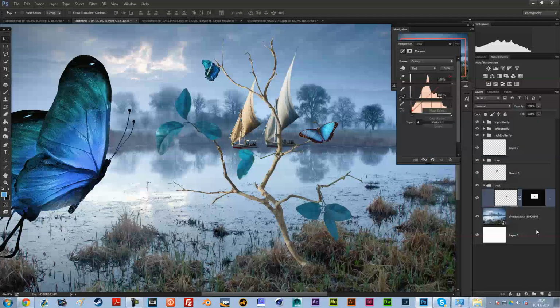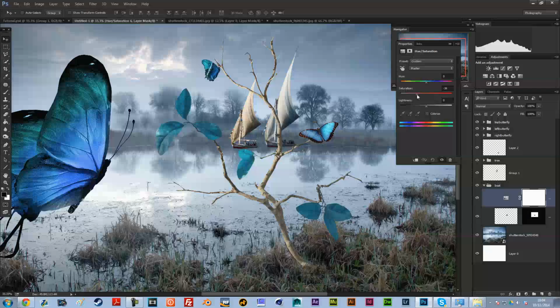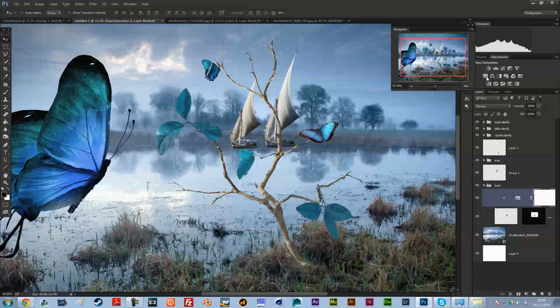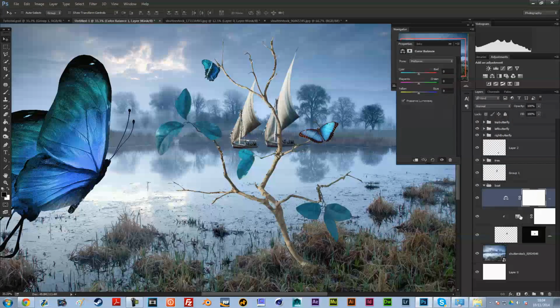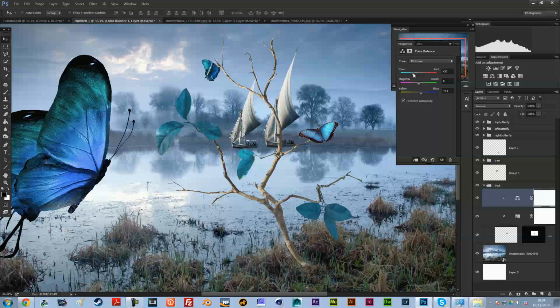So I'm going to get a hue saturation layer first. Hue and saturation. And lower the saturation slightly. Attach it to the boat, of course. Lower that down. We don't need too much saturation in that. And then let's bring up a color balance. Add it to that. And let's just add a little bit of blue in there. And there you go. Got something similar to the scene then.